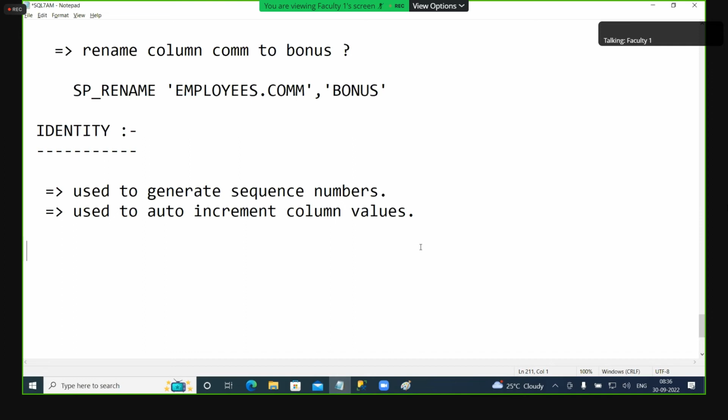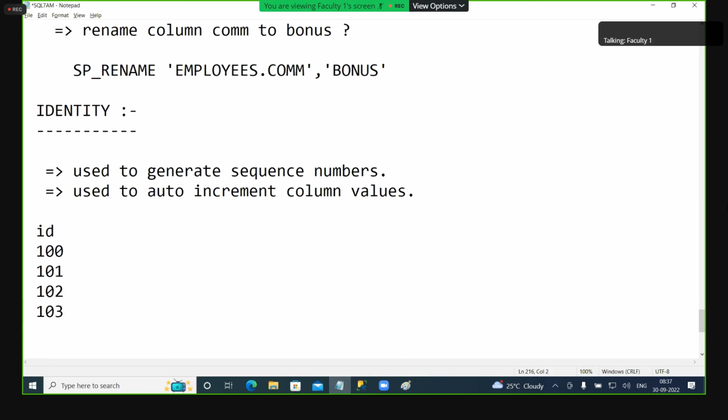Identity is used to auto increment. Suppose there is a column called ID. I want this column value to be automatically incremented, starting from 100. First one 100, next one 101, next one 102, next one 103, like this. I don't want to input these IDs. The ID should be automatically generated.